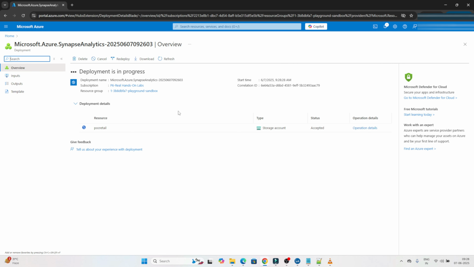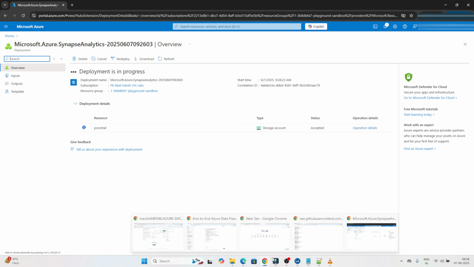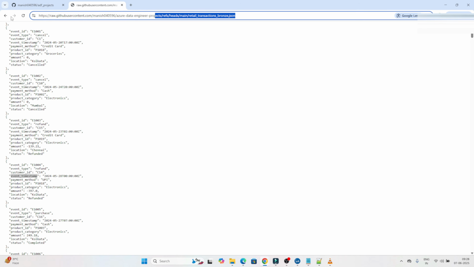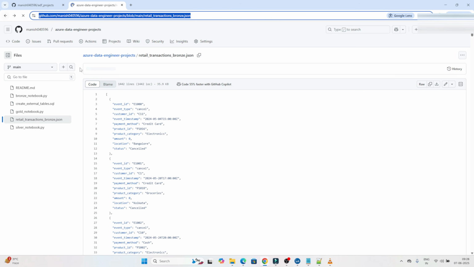Till then, I'll show you what our source is, how our source API looks. I have loaded a file into GitHub. If you see, this is the particular file I have, the retail transaction bronze.json file.